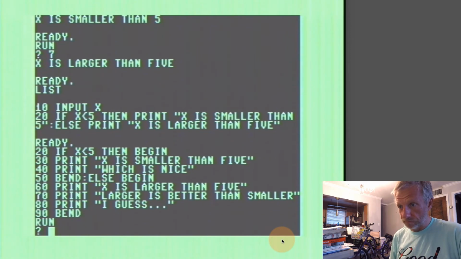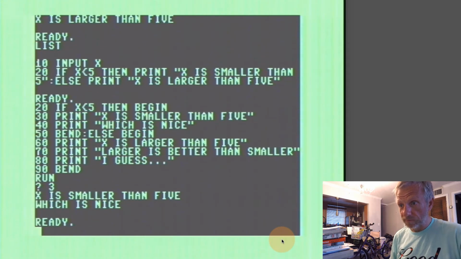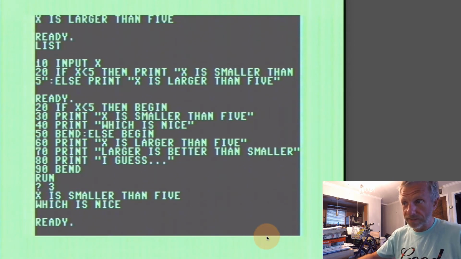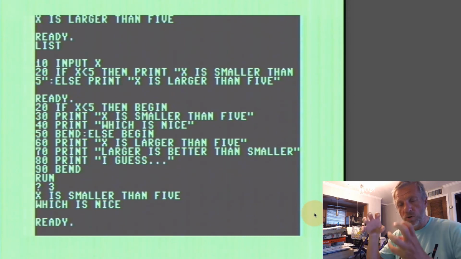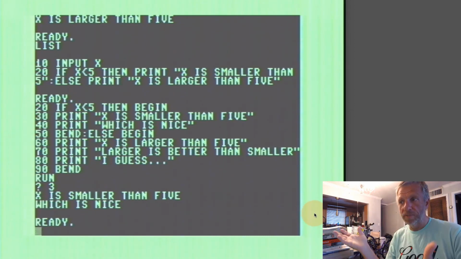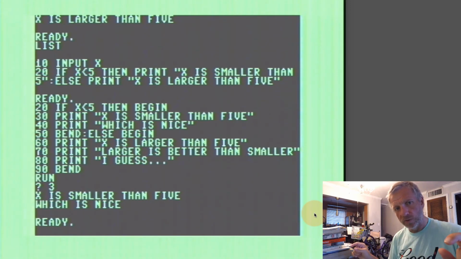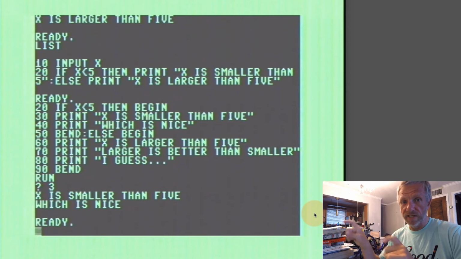And now if we run that program, we type in a 3, then notice what happens. X is smaller than 5, which is nice, which means that these 2 lines of code are being executed, and anything behind that is ignored. And this is kind of a nice idea to cram more code into a smaller space. So the if-then statement all of a sudden isn't confined to a single line of code anymore, which was even worse with the if-then-else. Now you can write as much spaghetti code as you like.